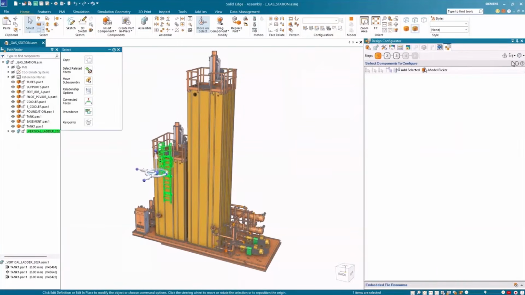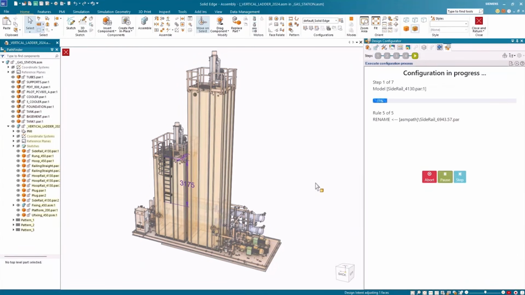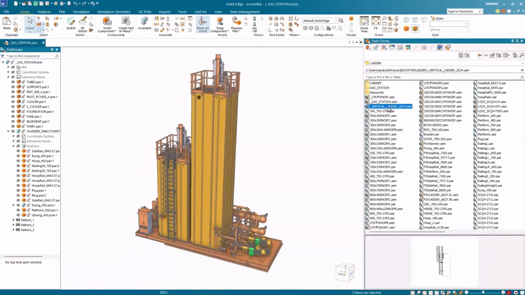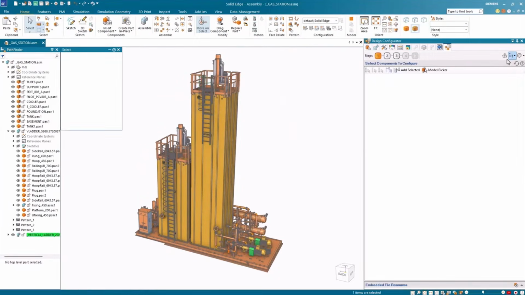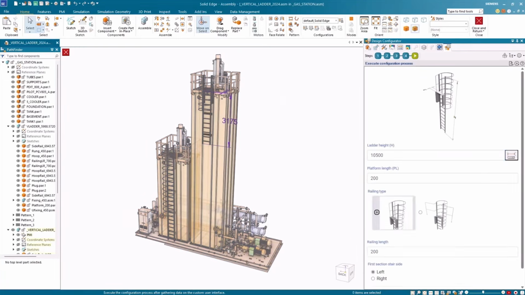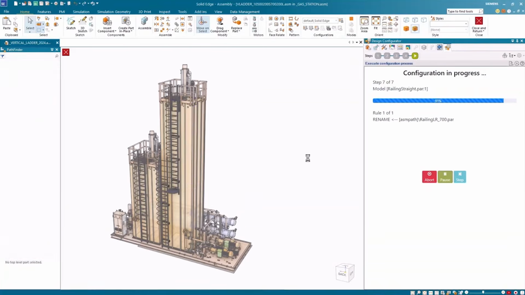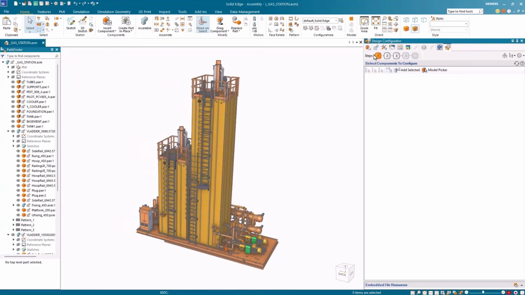Another way of using the product is to have all these pre-configured models and then bring them over to an assembly, put them on the assembly and configure it on the spot. So for example, here our assembly lacks some ladders. We've already configured these ladders with the help of the design configurator. So all we really have to do here is just come in and put on the ladders, and we can configure it in the assembly environment and let Solid Edge take care of the rest for us.